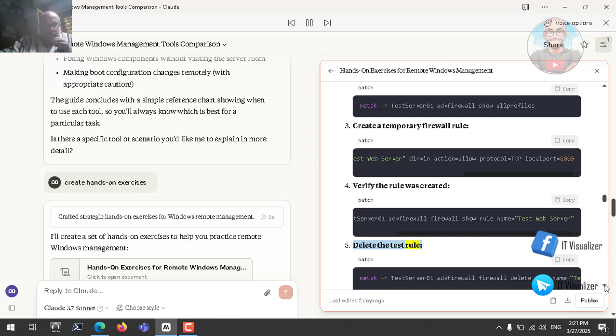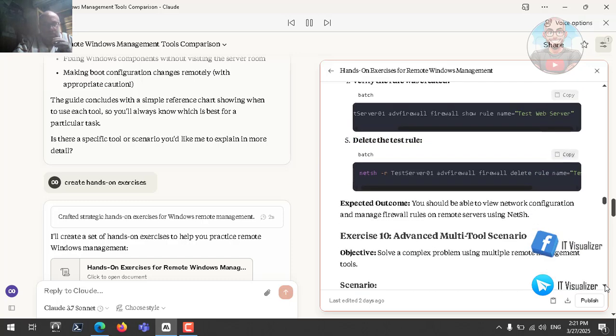Delete the test rule. Batch. Copy. netsh -r testserver01 advfirewall firewall delete rule name="Test Web Server". Expected outcome: you should be able to view network configuration and manage firewall rules on remote servers using netsh.